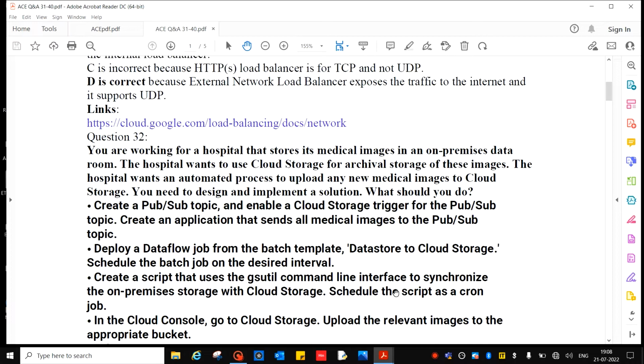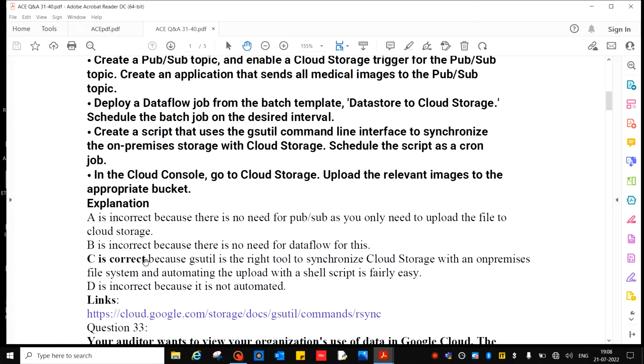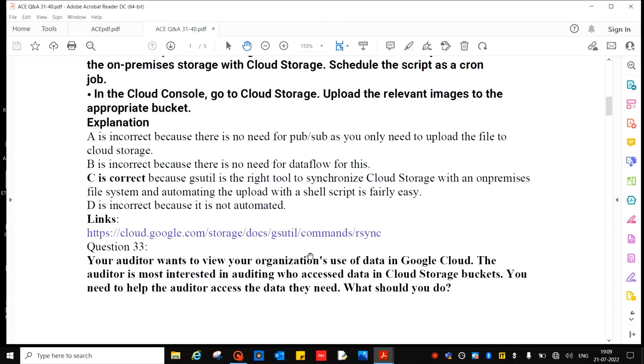See the explanation. C is the correct answer because gsutil is the right tool to synchronize cloud storage with on-premises file systems, and automating the upload with a shell script is fairly easy. Next.